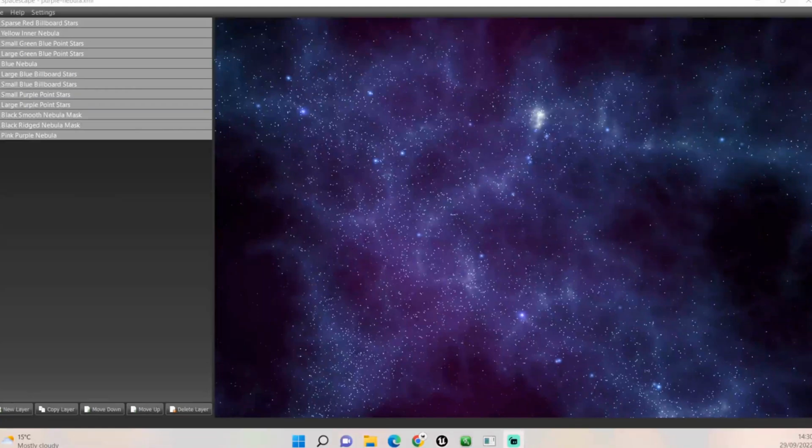Today we're looking away from Unreal Engine to a side application that you can download completely for free. I'll put the link in the description. What it does is allow you to create skyboxes for any form of space game.